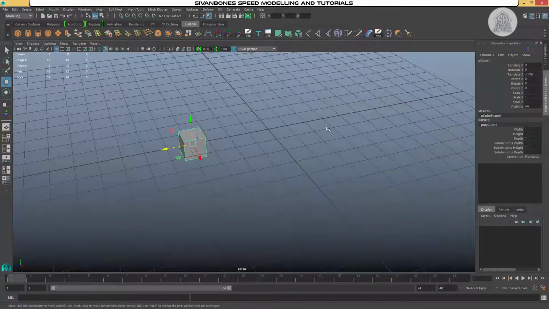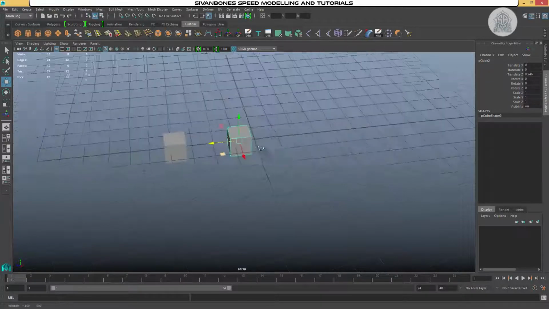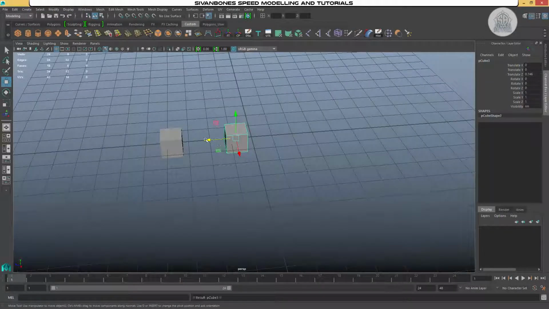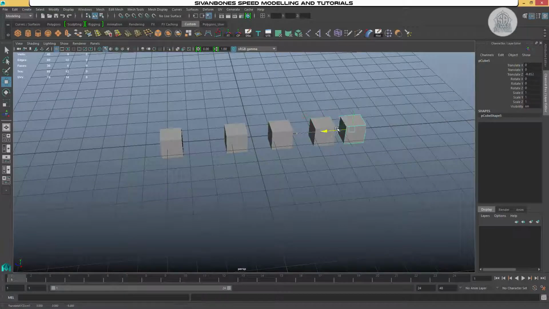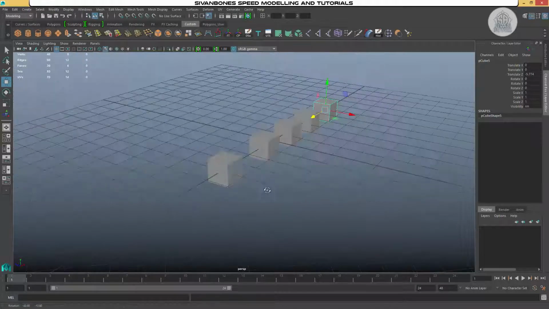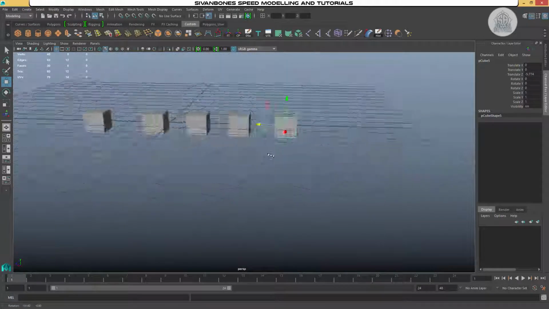So for a standard duplicate, all we want to do is just select an object and press Ctrl D. What will happen is, like I said, over in the outliner, we've lost our history and we've lost our inputs, but we've gained another object. It will always be placed directly on top of the original. We just need to kind of drag it apart. You can do this as many times as you want. So for a standard duplicate, it's just Ctrl D.